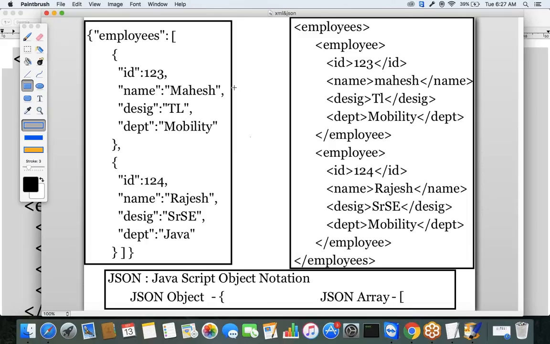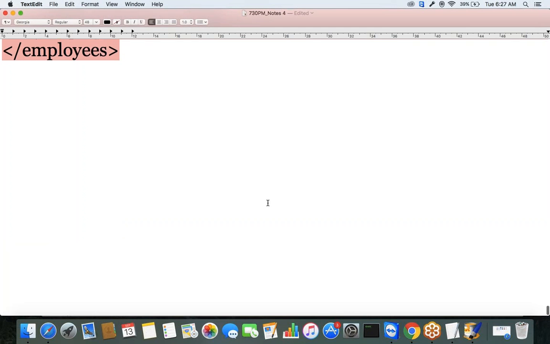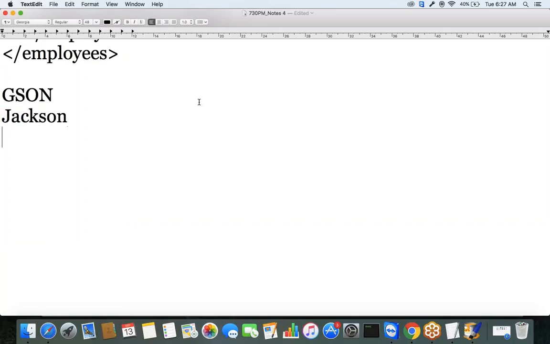So first we'll see how to write the data into a JSON file. But before that, you'll find a few terminologies in the market. In future, you'll find terminologies like GSON, Jackson, Jettison, and simple JSON. You can find a lot of names in the market.